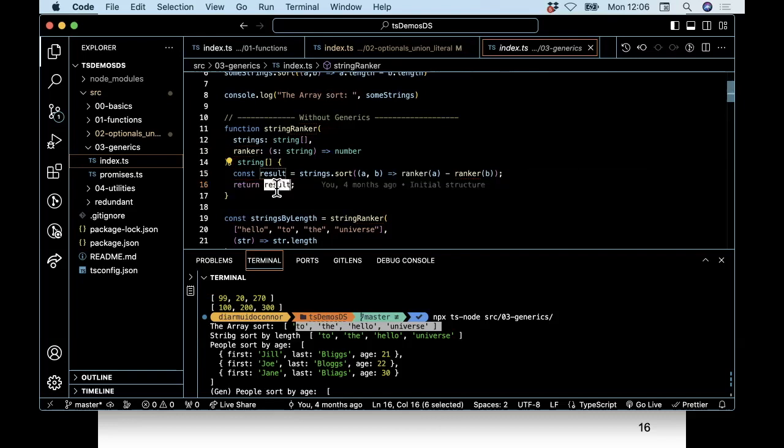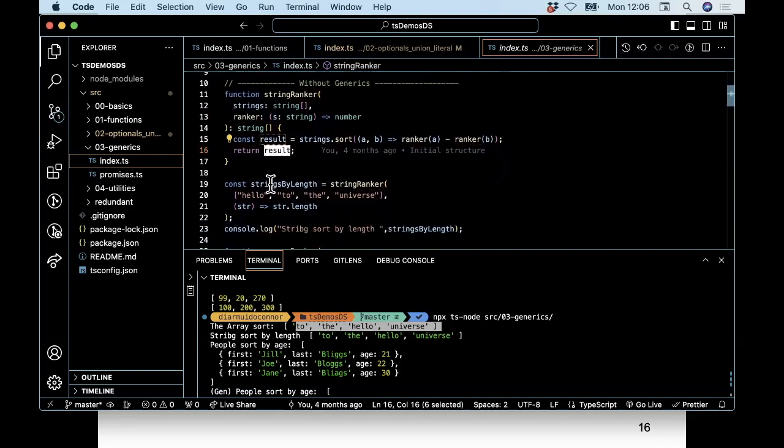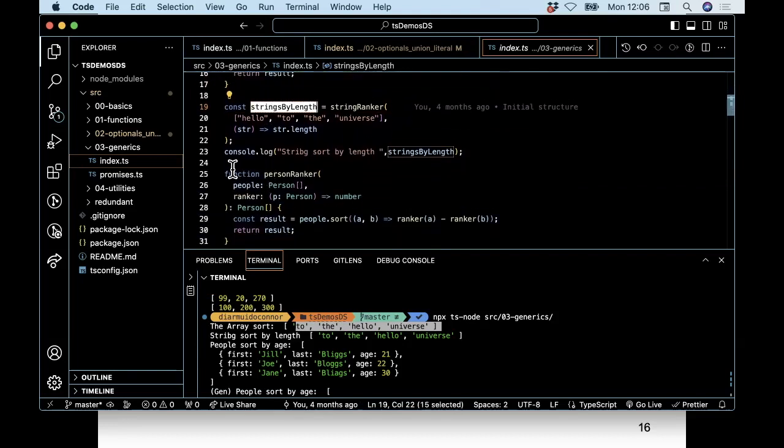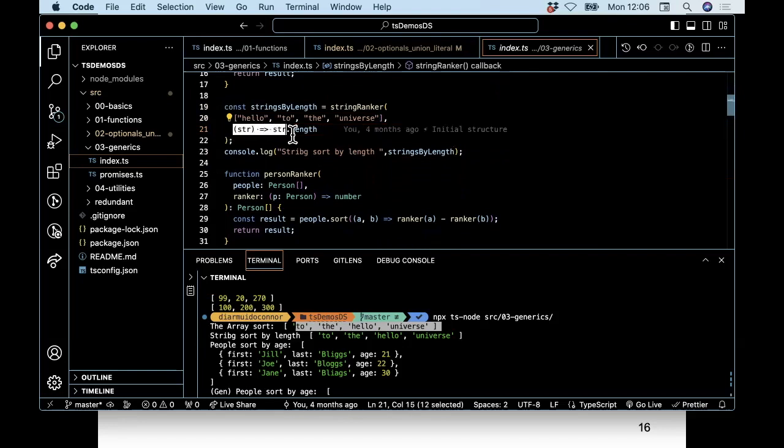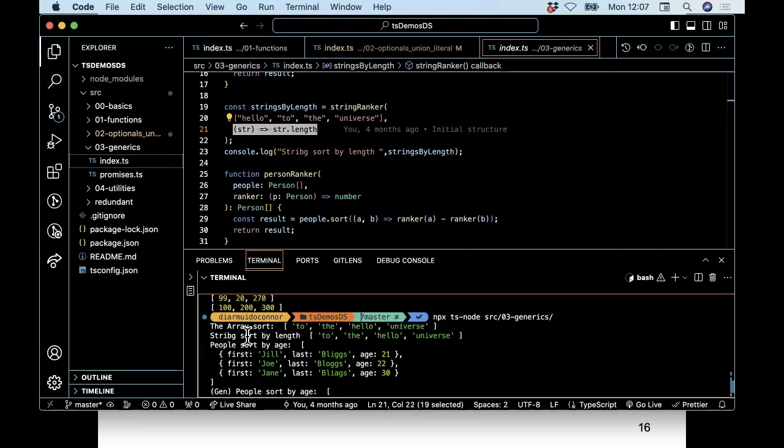And then I'm returning the result. And here I'm invoking my string ranker custom function. I am passing it in an array of strings. And here's the particular ranker function that I'm using. And again, I've decided to use length as the basis for which my string ranker function should do the ordering. And I console log it. And surprise, surprise, I get the same result, as you can see down here on this line in the output.